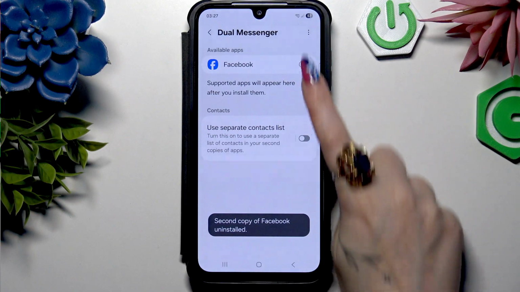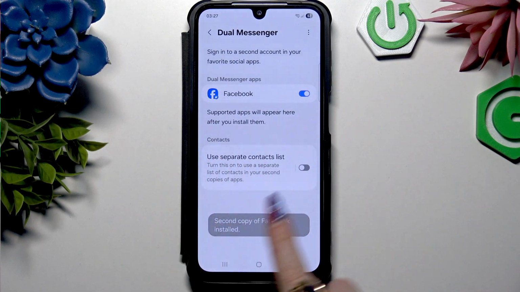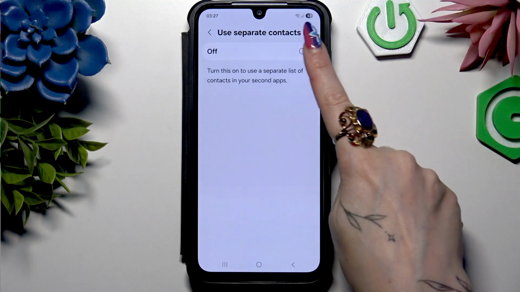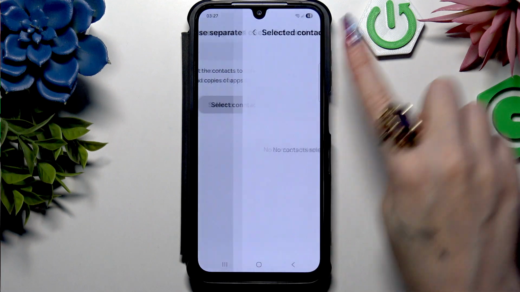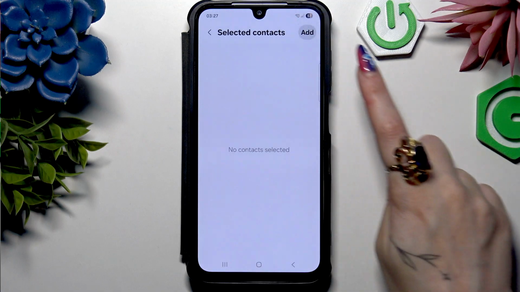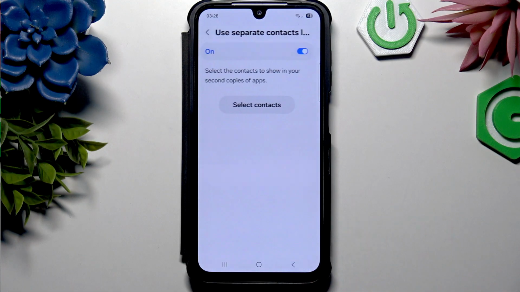Now, if you want to clone your apps and use separate contact list, click on this option on the left and enable it thanks to this switcher at the top right corner. Then click on Select Contacts over here and after clicking on Add at the top right corner, select them. Then hit Done and go back.